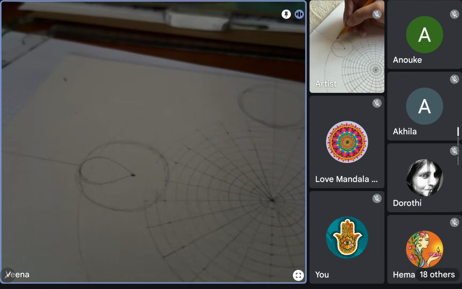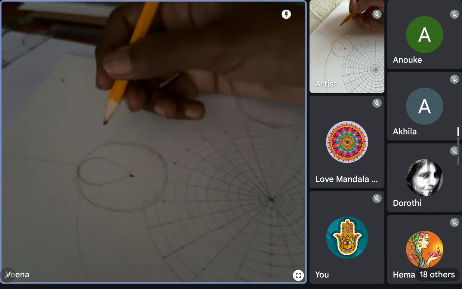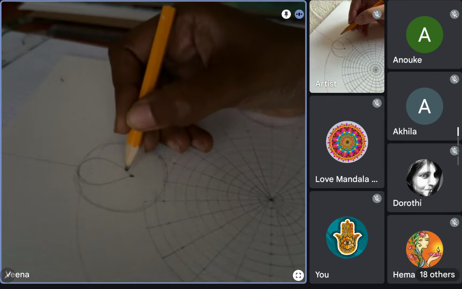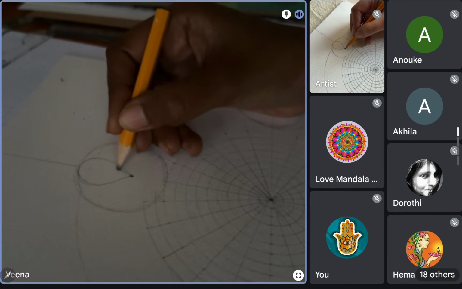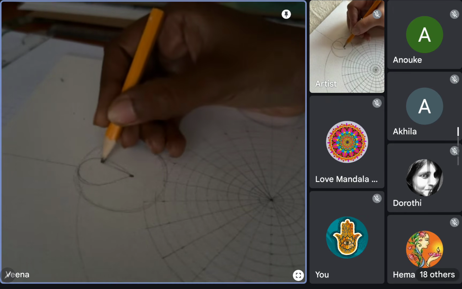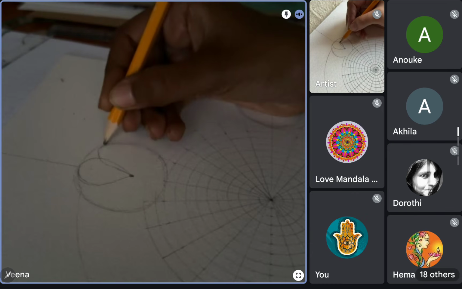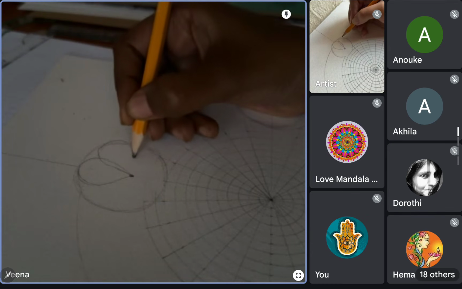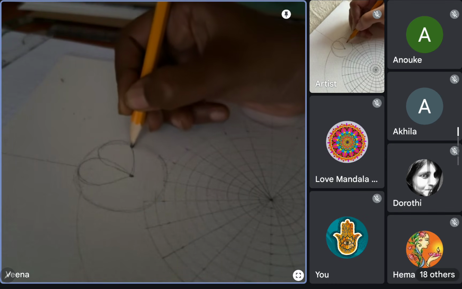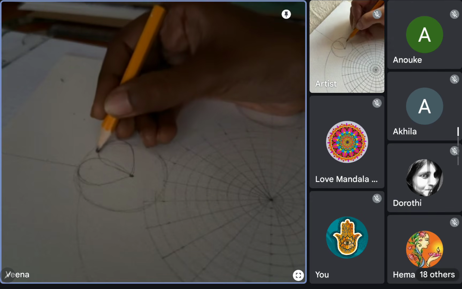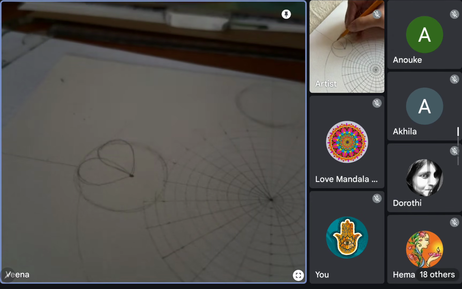They're going to overlap. The petals will overlap. So now, again, starting from here, I'll go over this and then come back. I'm doing them a little darker so that you all can see it clearly, but keep it light as much as possible.